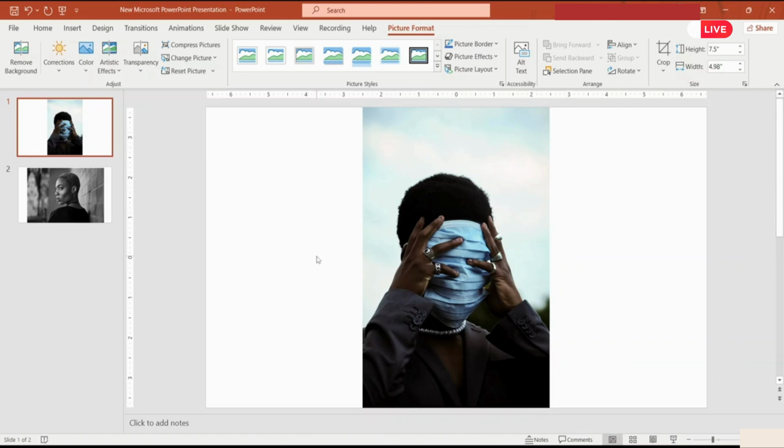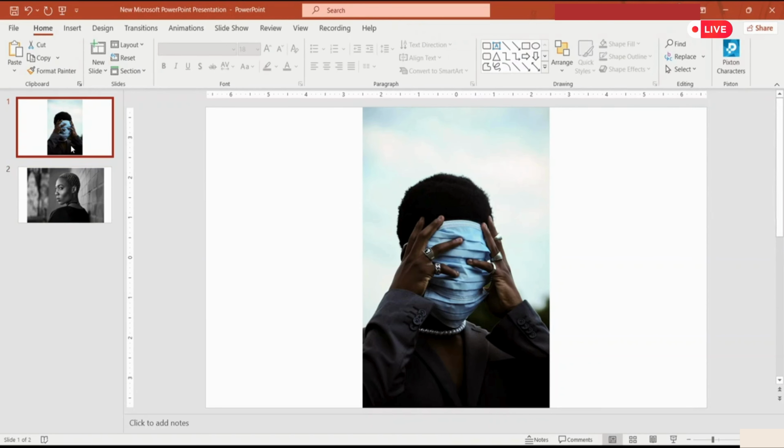So first things first, what I'm gonna do is going to be a bit different. When you click on the photo, it will open up a new tab called Picture Format. You can also see sometimes when you select a shape, it opens up Shape Format, or Chart Format and all of those chart designs. So when you click on photos, it's going to open up a new tab called Picture Format. That is very simple, and obviously that's going to happen.